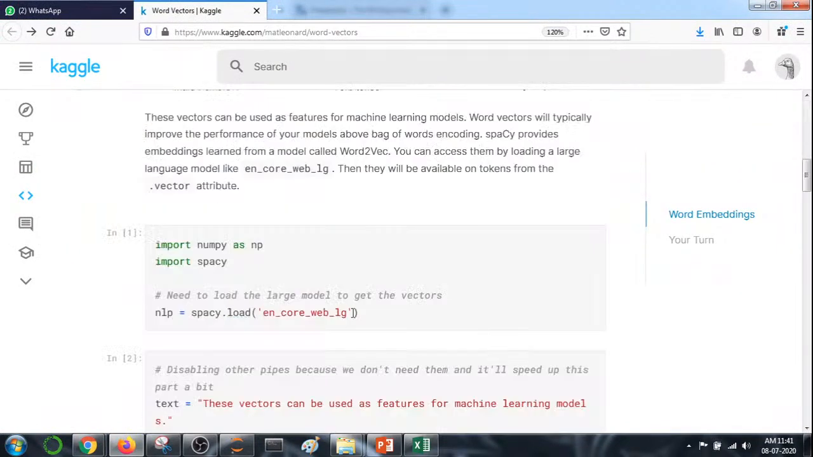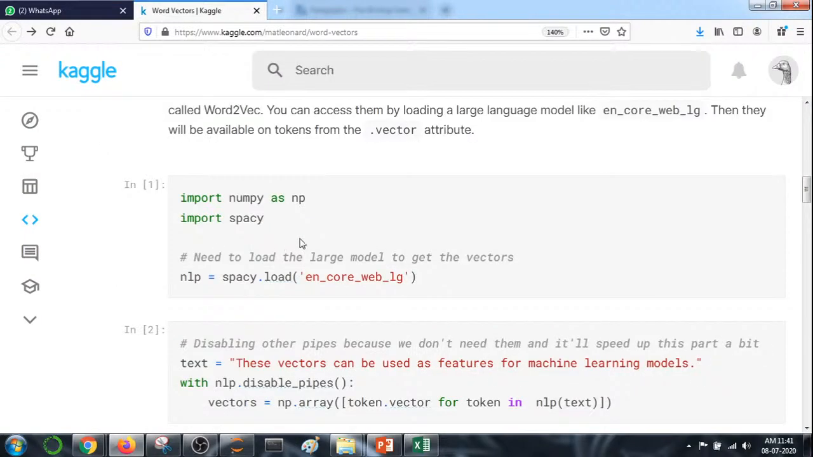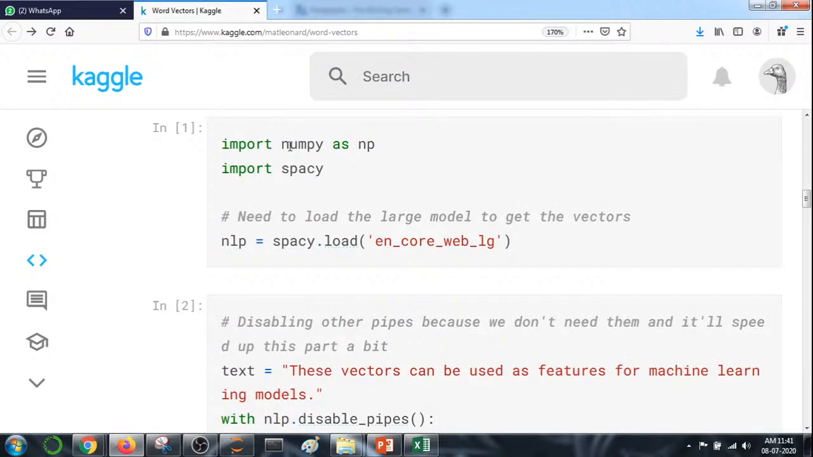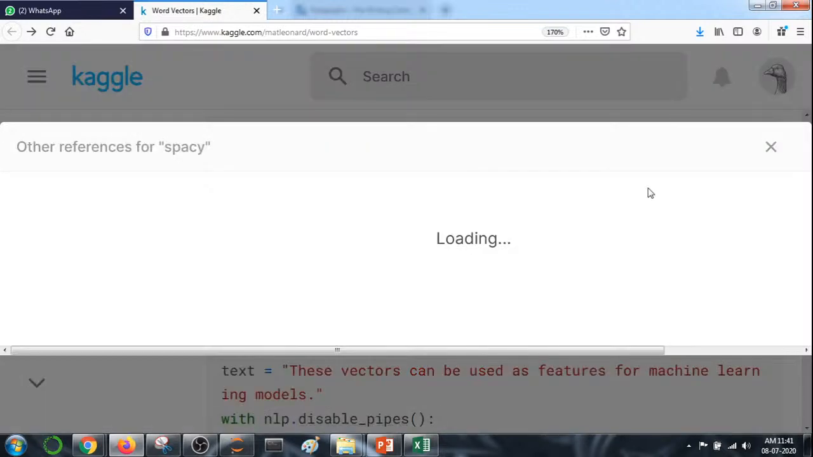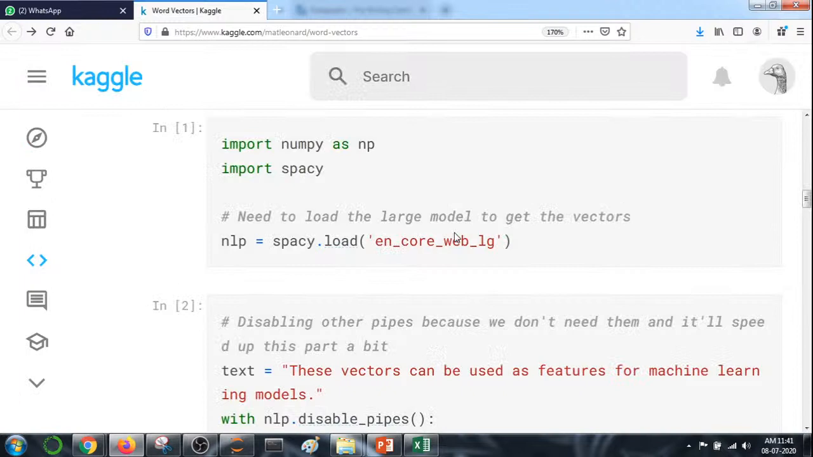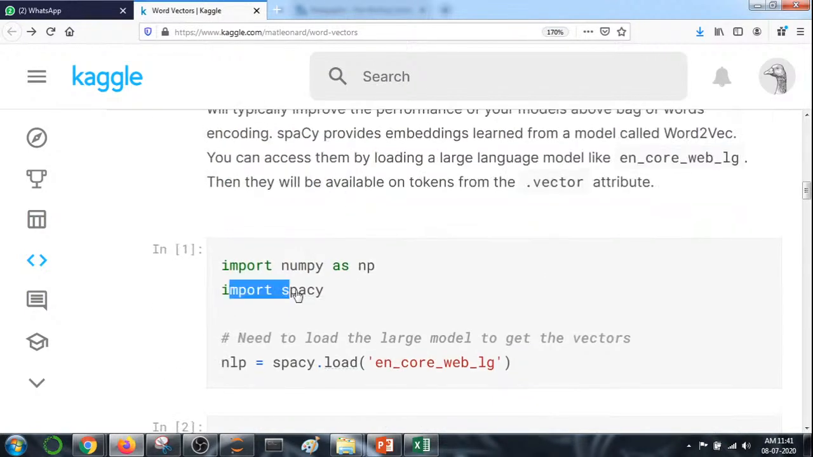For word embedding, I am importing packages like NumPy, which is numerical Python, as np, and spaCy. So this is one of the packages. I import spaCy, and then I import the language, that is the English language. If you install spaCy, the language is not available; you need to install the English language separately.